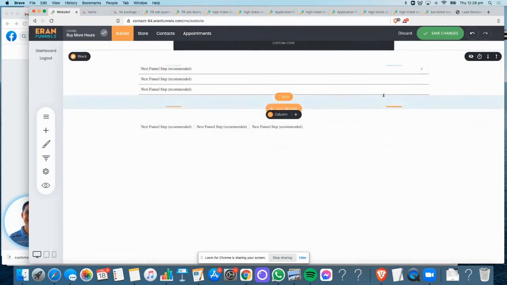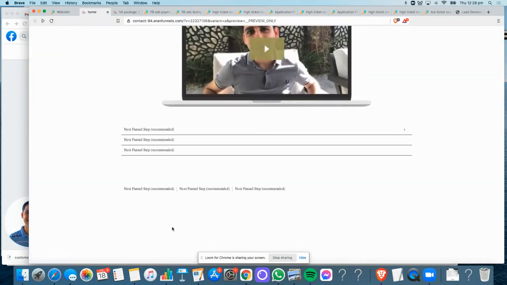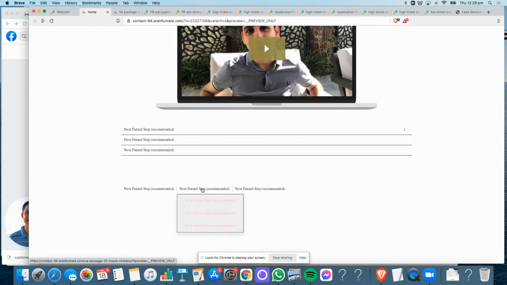So the way this works is I'm going to save this. I'm going to refresh the page, okay? And you see it right here. And you see when I hover over it, it shows automatically those items, okay?